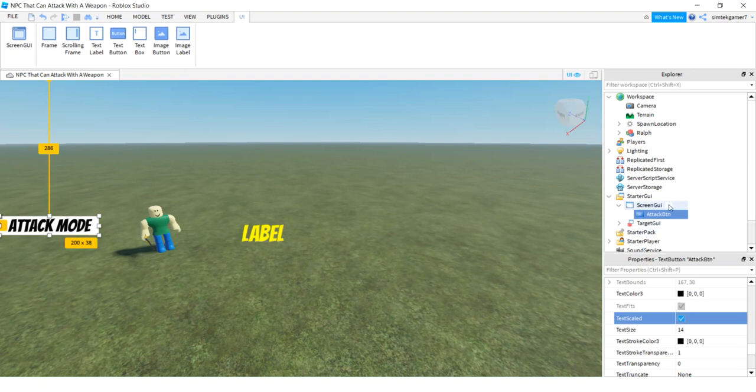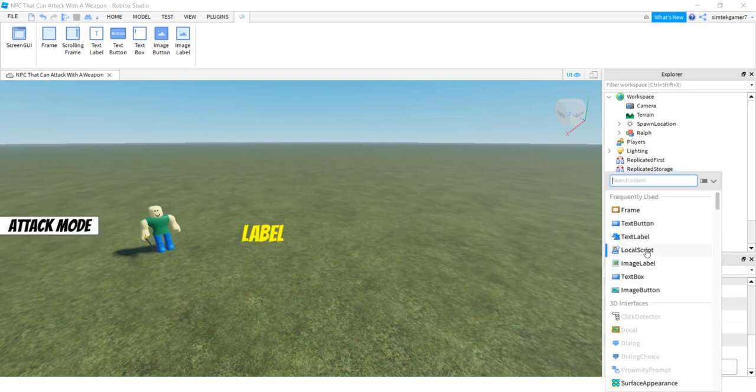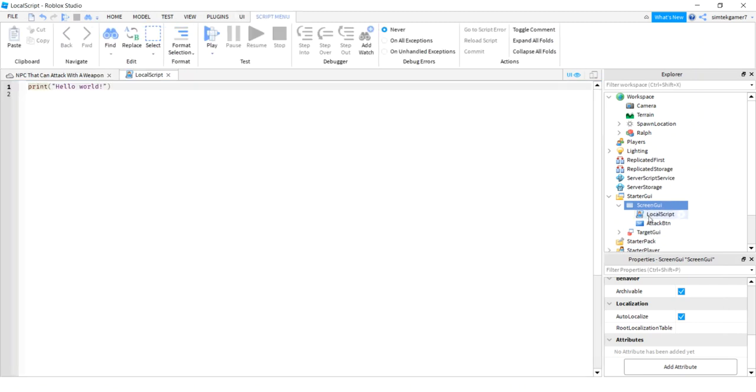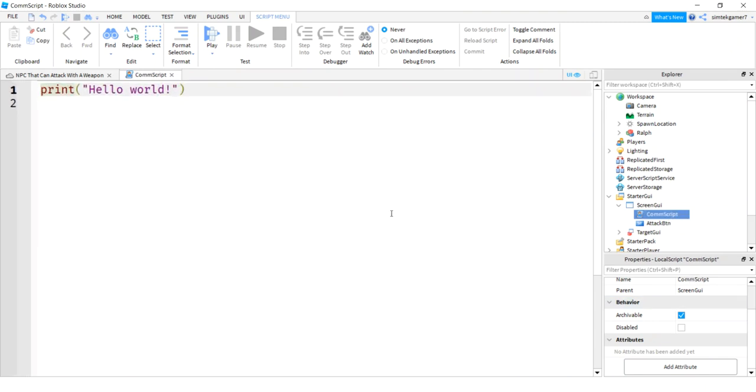On my Screen Gui, I'm going to add a local script, and I'm putting it on the Screen Gui level in case I want to put other buttons. So that way this local script will control all the buttons. I'm going to call this com script. That's tiny text. Let's make this bigger.